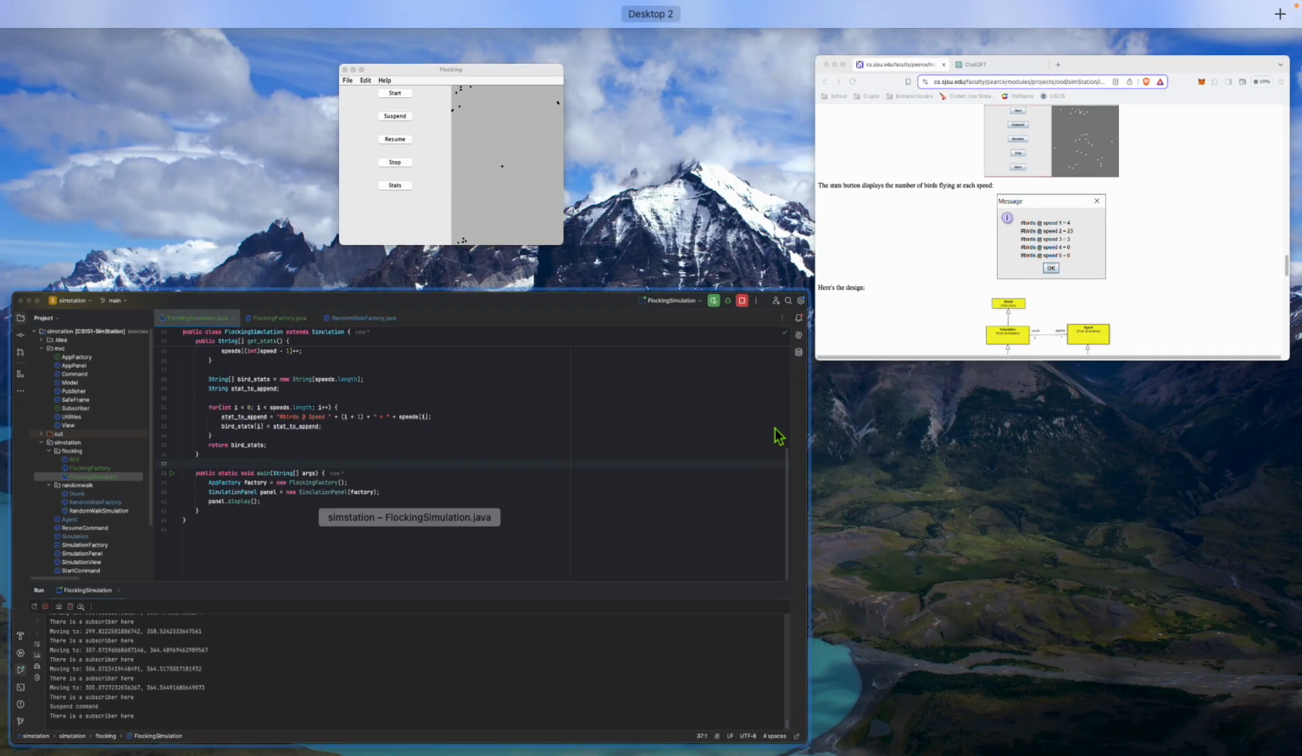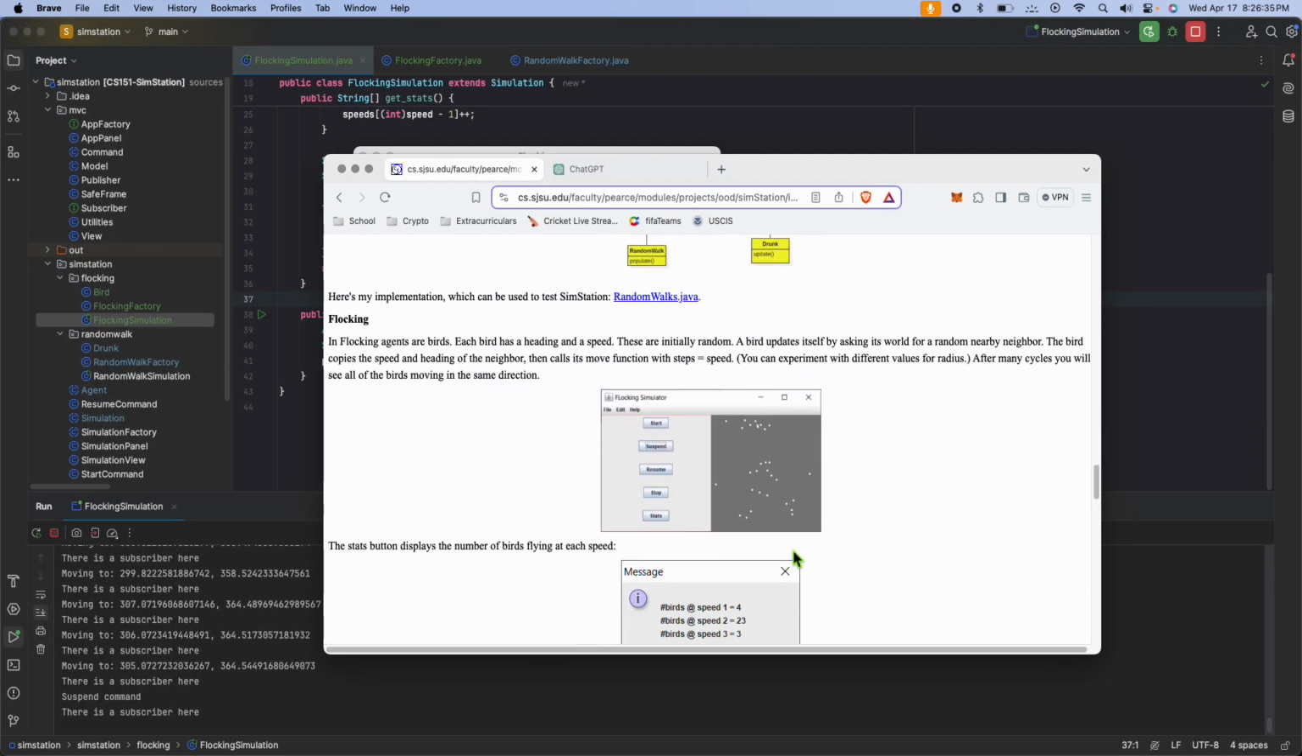Let's see. Though he put white dots. How can I do that? I want to do that.